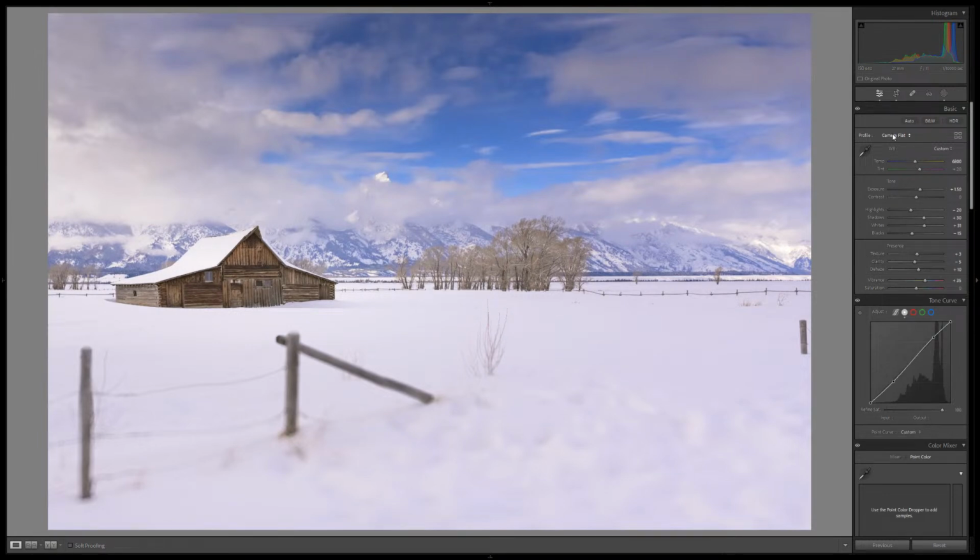First of all, camera profile. I started with camera flat. Camera flat generally gives you the biggest dynamic range to work with, right? Camera landscape is the most punchy, most contrasty. And so starting with camera flat just gives me a nice, soft, kind of flat image to start with.